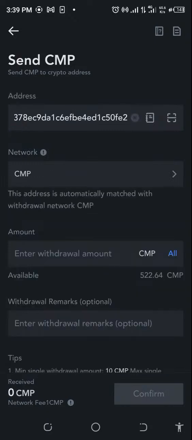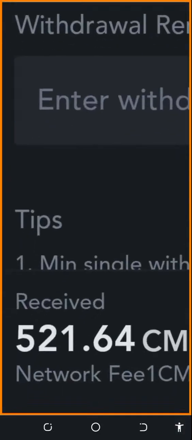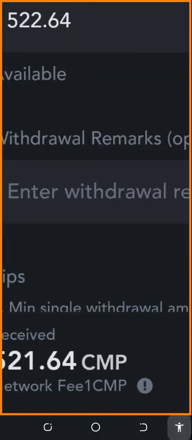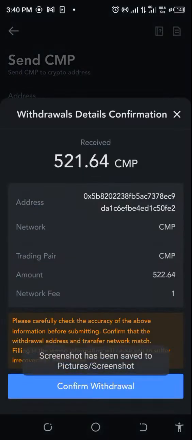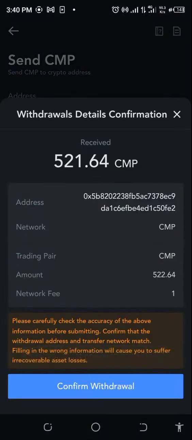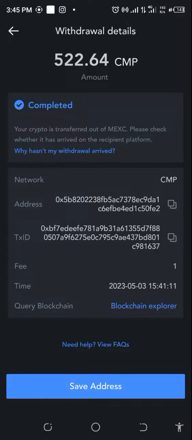So that's CMP and we're putting all. So you can see that it's removing one CMP. Okay, so that's what it is. Let's go ahead and do this very quickly. All right, so we have confirm withdrawal. Okay, I'll be back after my verifications. All right, so it says that the withdrawal is completed of 522.64 CMP.